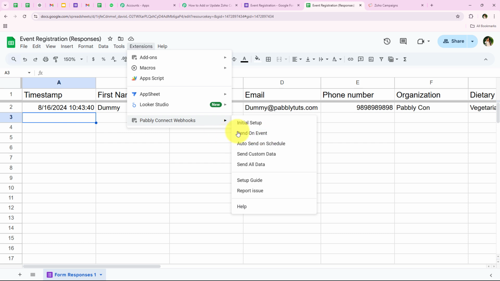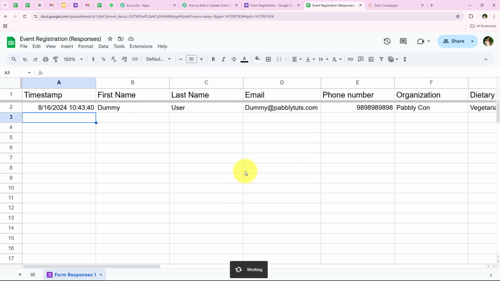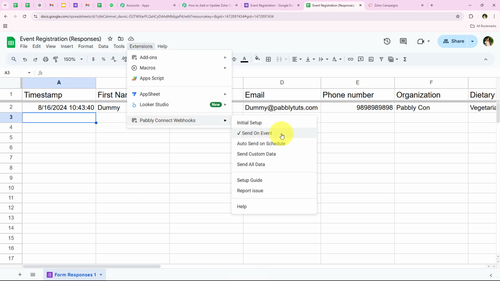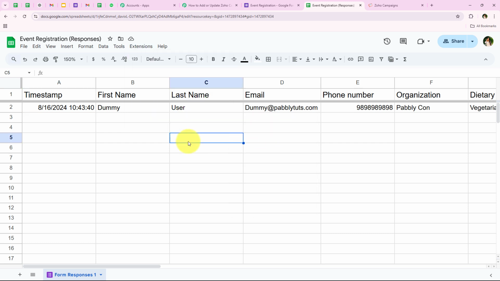Over here you can see the button of send on event. So we have to switch on this button right from here. It is really important to switch on this button, because as soon as a new event occurs on this spreadsheet, automatically the details will be sent to our workflow, or to the webhook URL which we have added. That's why we have switched on this button right over here.